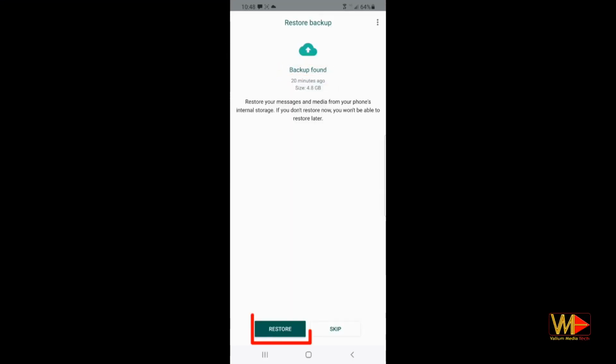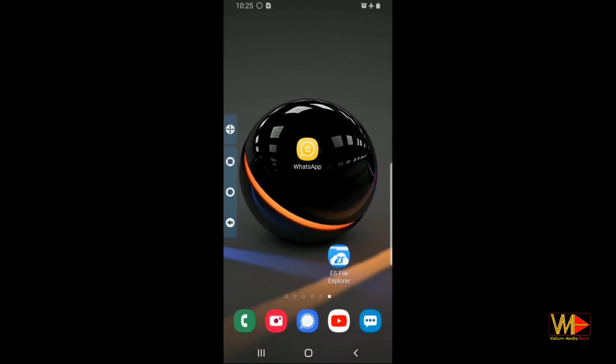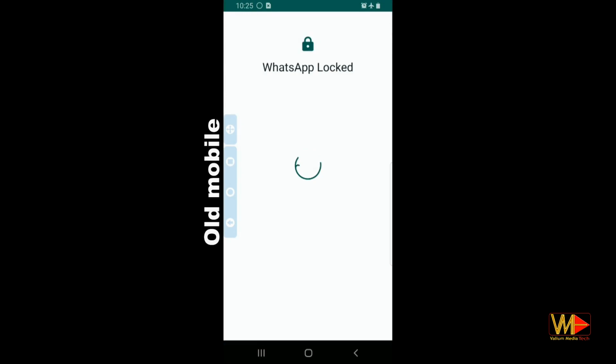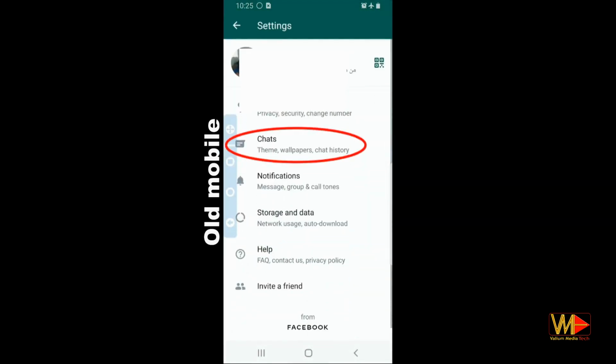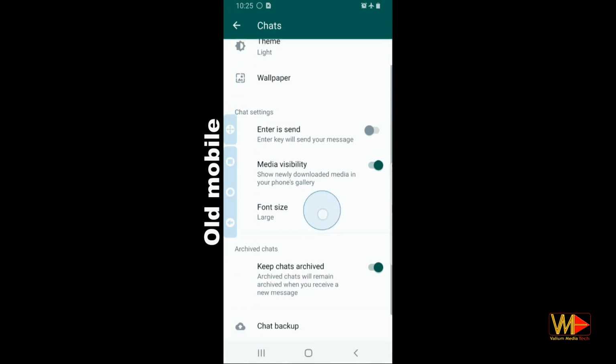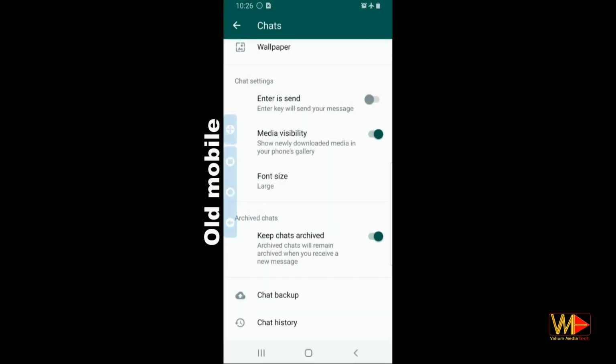Welcome everybody. In this video, I will show you how to copy WhatsApp chats and media to another mobile easily without apps. Open the WhatsApp app in the first mobile and go to settings. Open the chats option and then press on the chats backup option. This step is to create a new backup copy for all chats including the most recent messages.